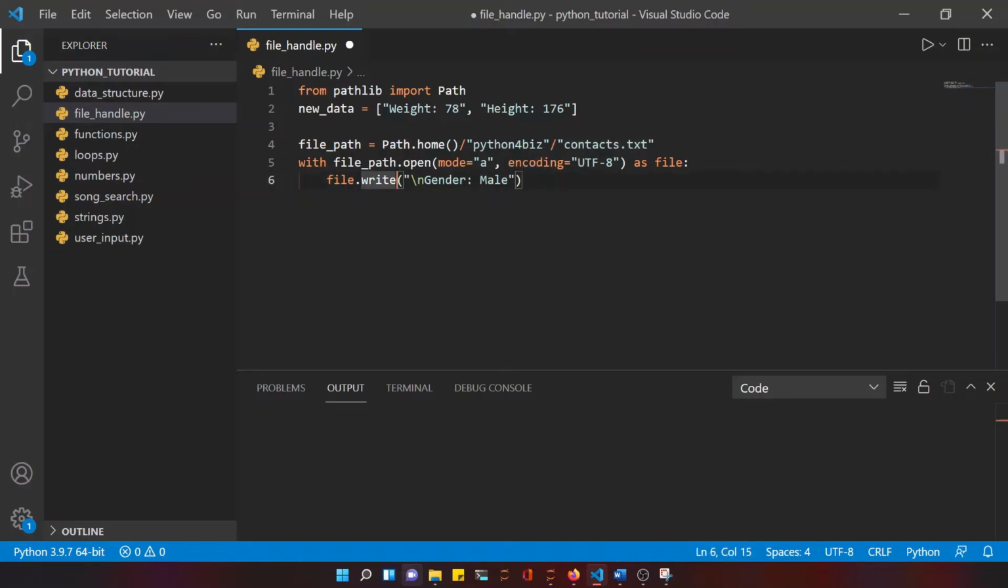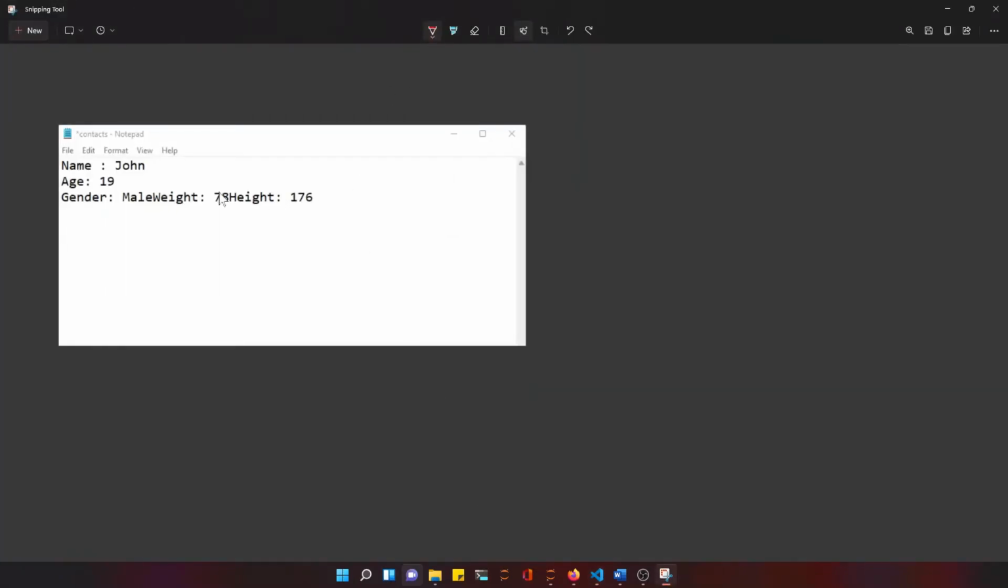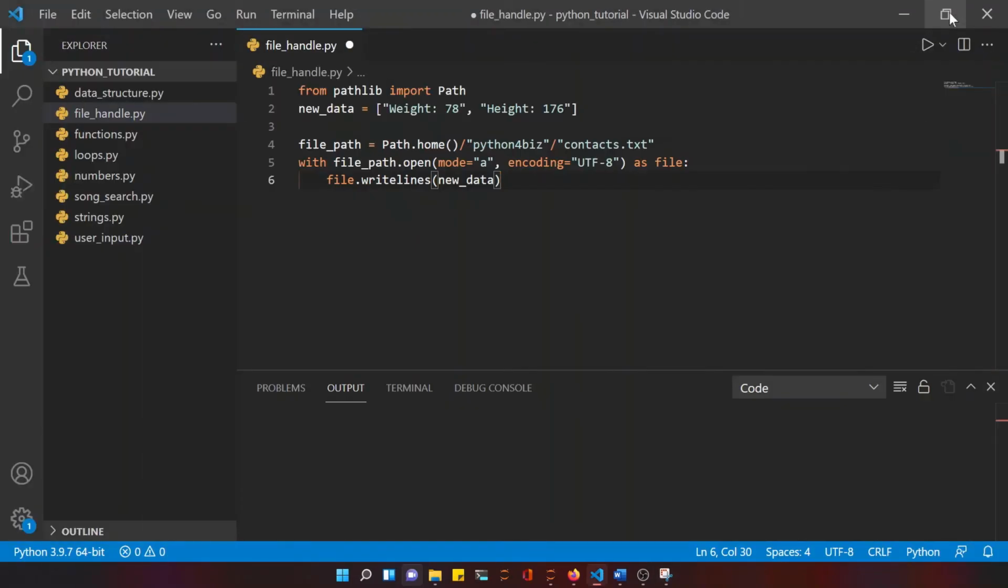And in line 6, let's change write to writelines. And let's replace the string in the parentheses with new data. Note that writelines method does not automatically insert a new line after each item. So the appended items of the new data will appear on the same line as the last item of the context file, like this, where the weight and height will be on one line as the last item of the context text file. So unfortunately, we will need to create new lines manually.